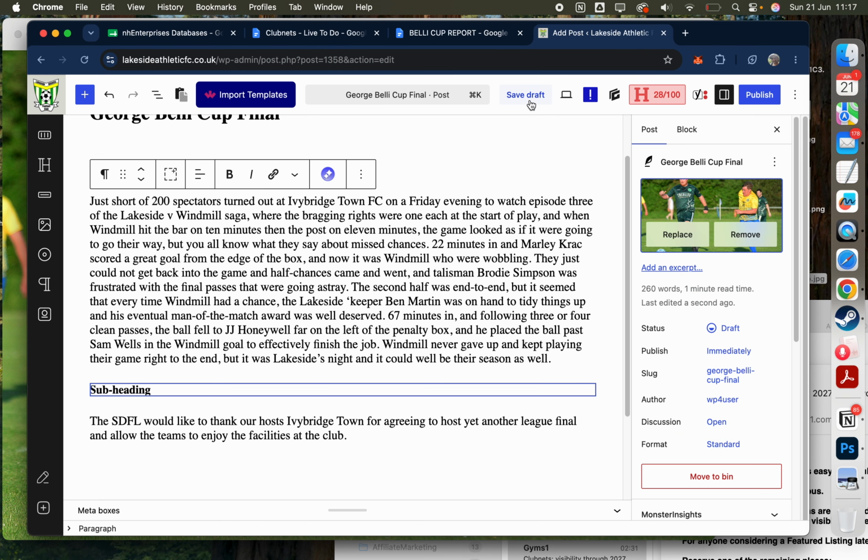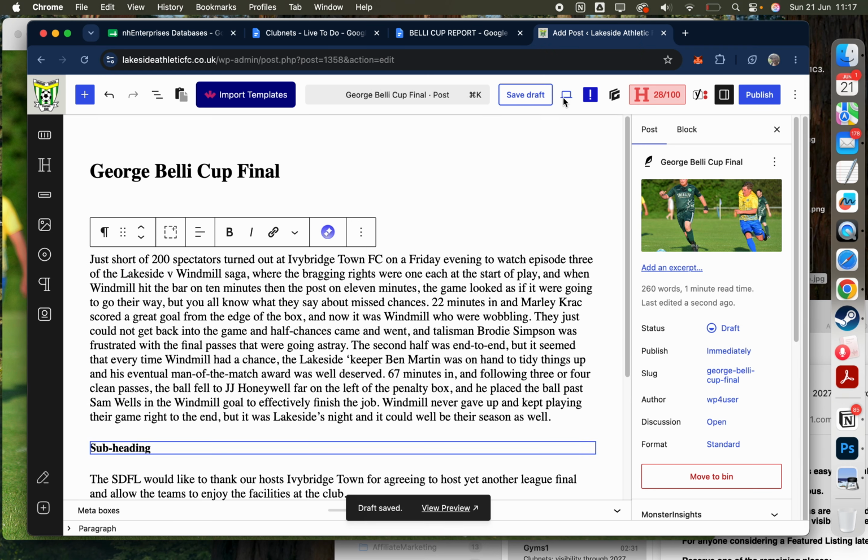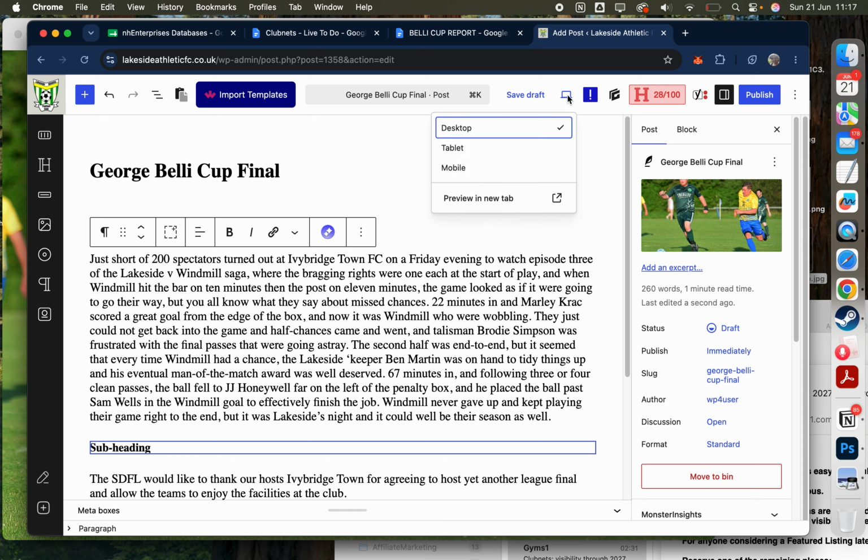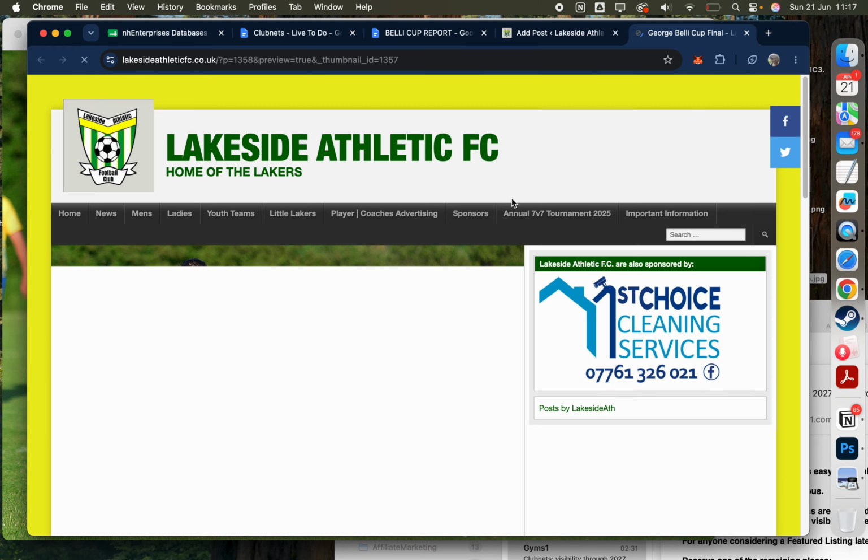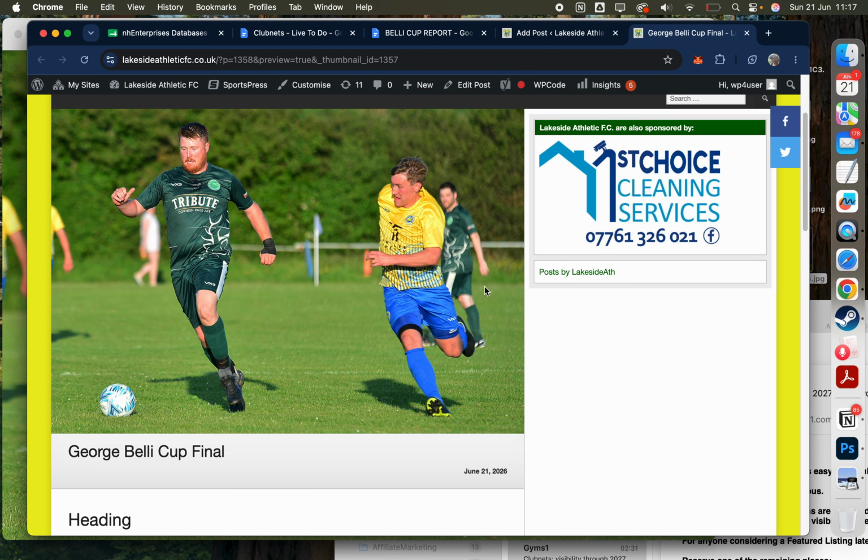You can actually then save it at the top here, your draft, and there's a little computer icon next to it which will enable you to preview it before you publish. Click that, preview a new tab, and you can see what it would look like if I did put it live. There's the image.